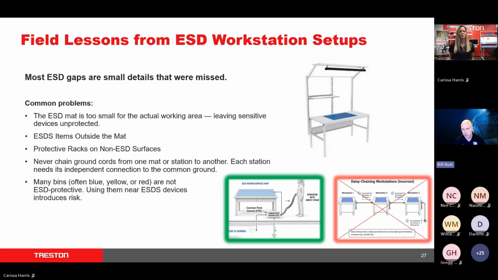Protective racks on non-ESD surfaces. This goes back to the same thing. If we've grounded our upright and we have everything at the same potential, we can clip ESD bins onto the upright system and have everything in a safe place. We see this very often where things are placed onto uprights. The operators don't even think about it. They're not grounded. Now we've created an issue with an ungrounded ESD sensitive component, device, circuit board, whatever it might be.